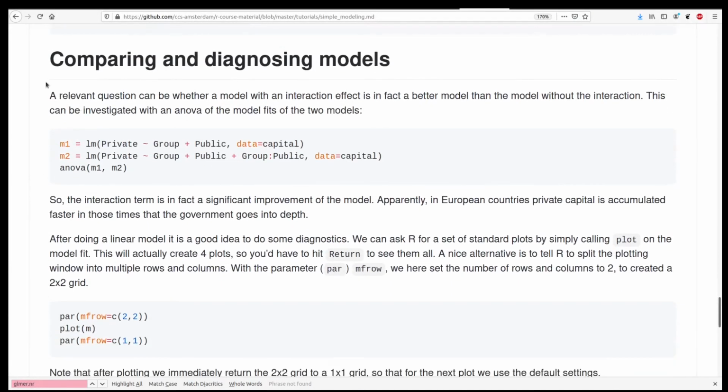Now, of course, whenever you're using regression models, and not just regression models, whenever you do any kind of statistical analysis, it's critical that you look a bit into the model diagnostics. So how well does a model actually work? Of course, we're not going to discuss in detail how to do proper model diagnostics. This is something that you really need to learn in a proper statistics course, but we're just going to show you how to do this in R.